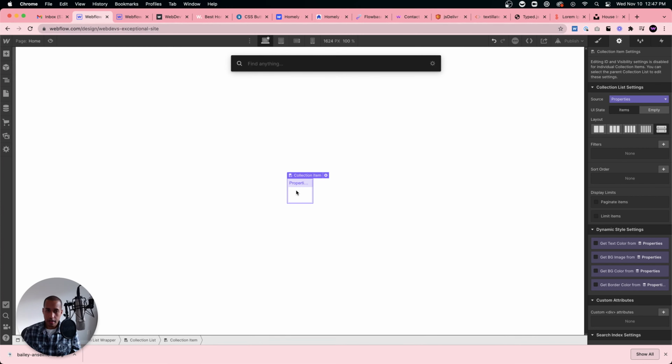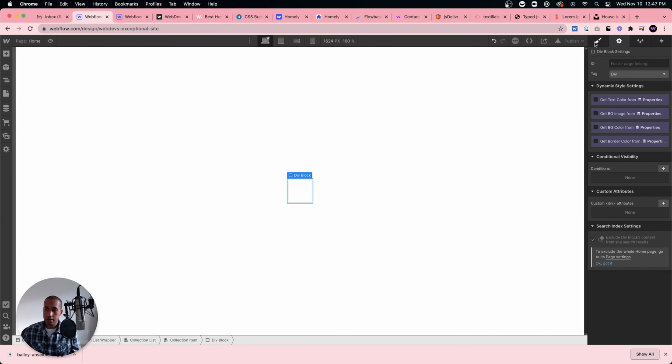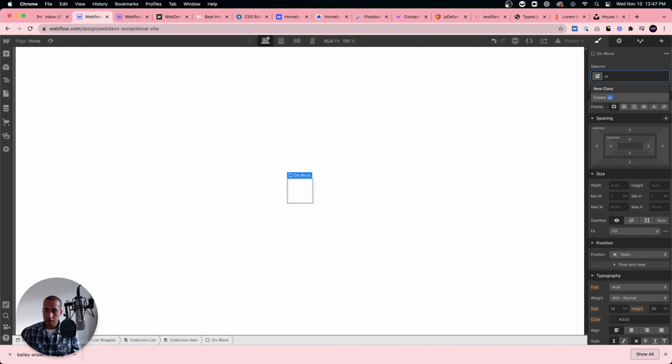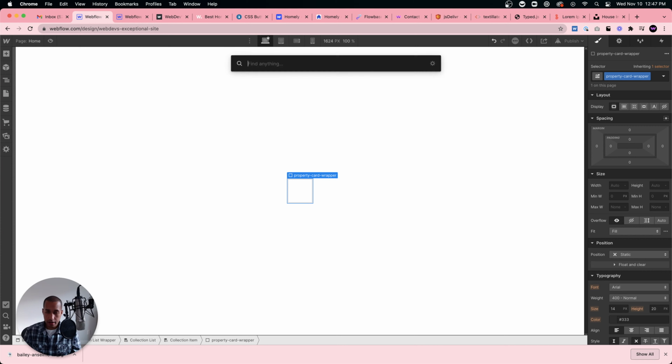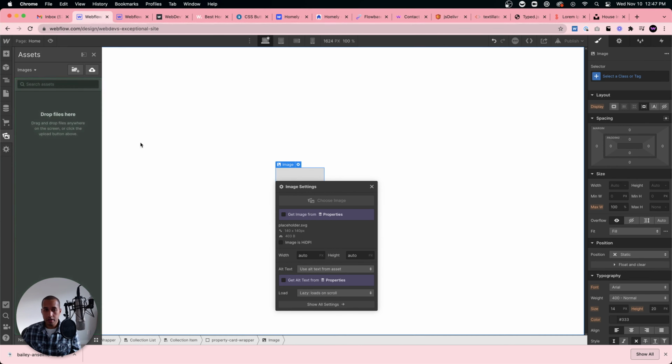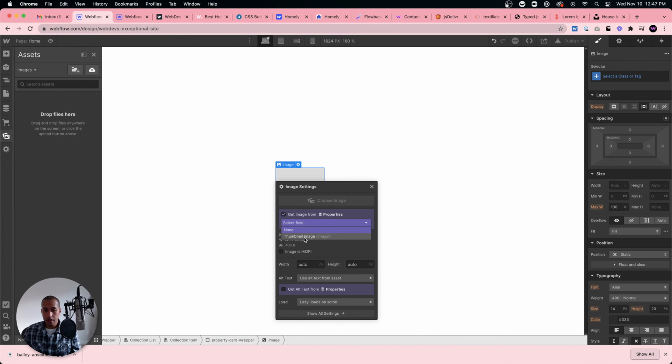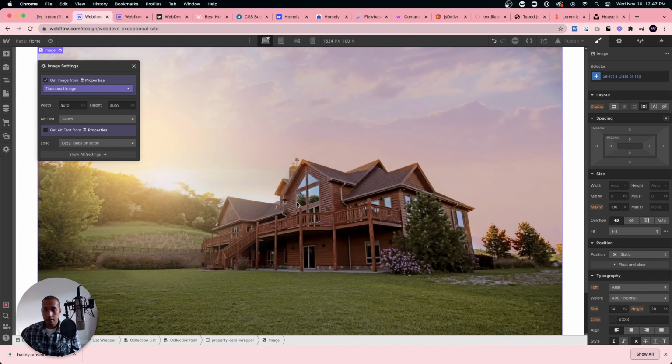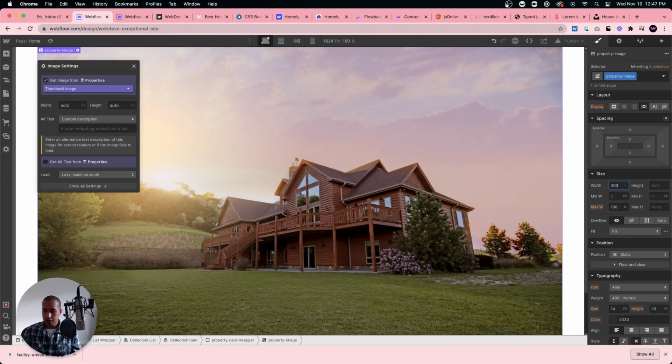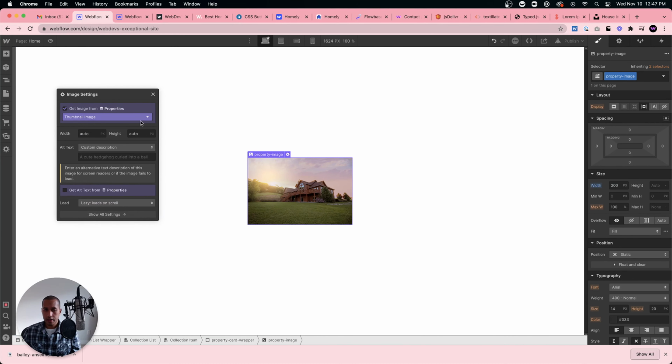I'm going to add a div block. I'm going to call this property card wrapper, and just start adding things, right? So I'm going to add an image, choose the image, or get the image from the thumbnail image, and obviously that needs to be a lot smaller, so let's give it the class name property-image, and we'll set it to like 300 pixels in width, and great.